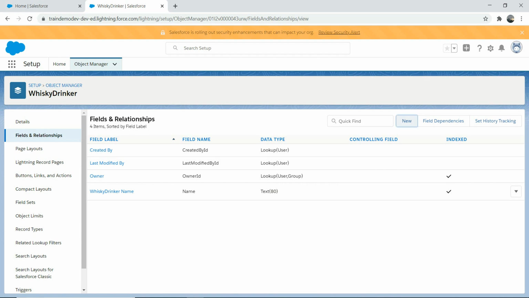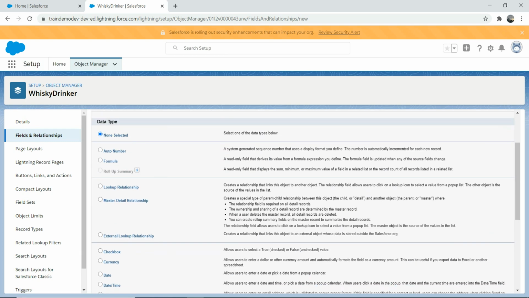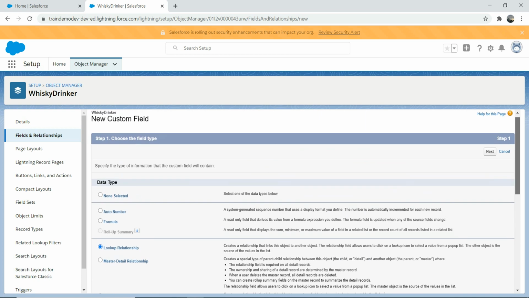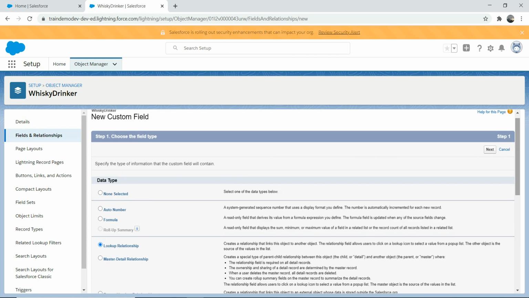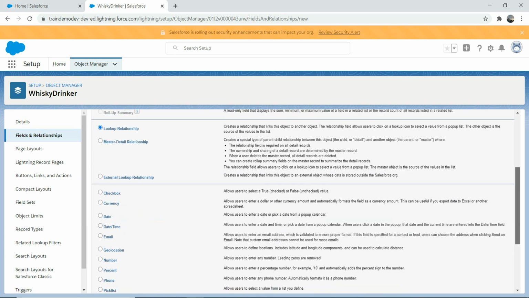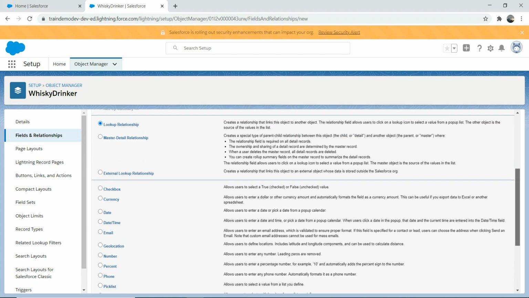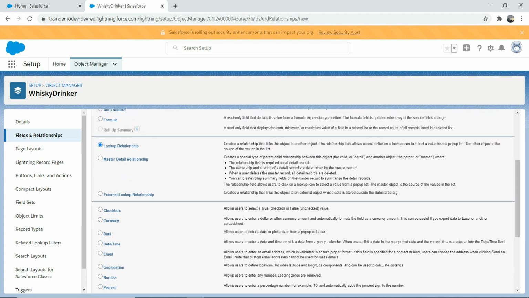We go to New here, and we're going to choose Lookup Relationship. I hope everyone knows how to create a field by now, because we talked about it. I've been talking about how to create a field and how to create a custom object for ages. This is one of the minimum requirements before you jump into the lookup relationship. Cool. Lookup relationship, you can read from here, creates a relationship that links this object to another object, which makes sense. So we are linking this Whisky Drinker to a Contact object.